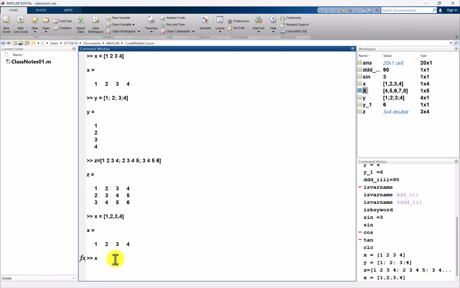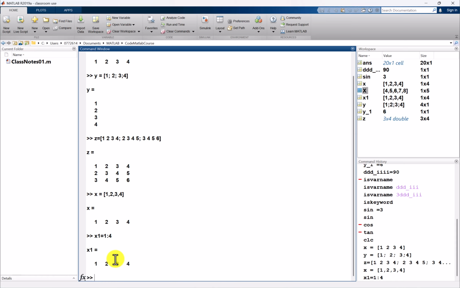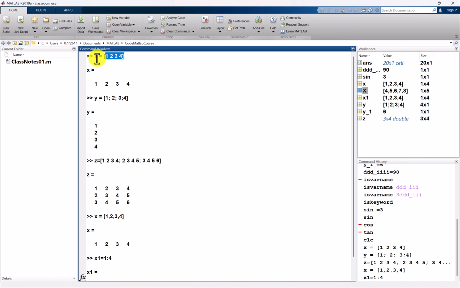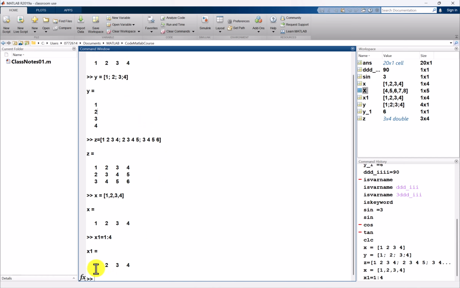I'm going to say x1 as a new variable, equals 1 colon 4, and that's going to give me x1 equals 1 2 3 4, the same thing as this guy here and the same thing as this guy up here. So rather than typing 1 2 3 4, I can say x1 colon 4.